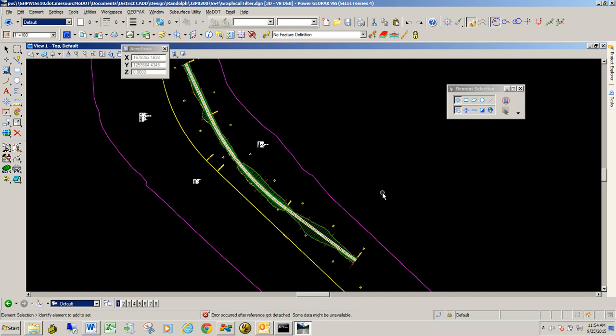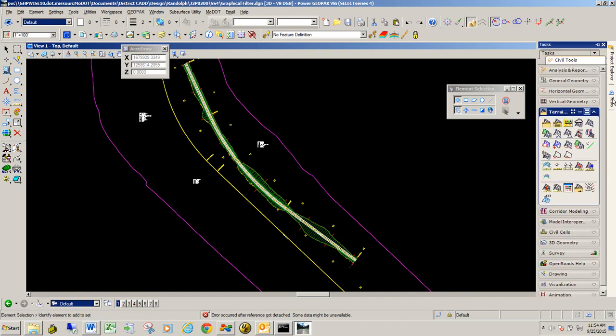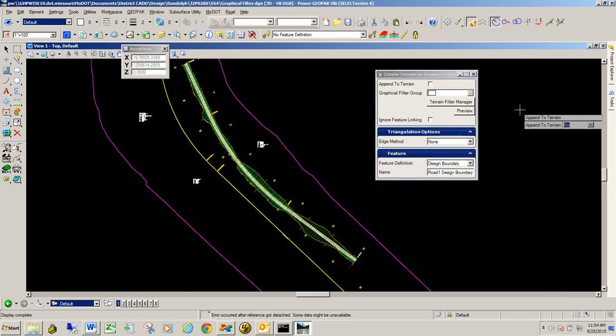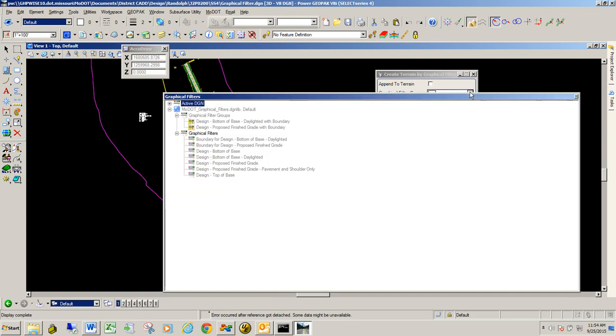Now, to do that, you need to go over to the task and then slide down to terrain model. In there we've got two areas where you have icons that deal with graphic filters. This one here, create terrain model by graphic filter, and then one called the graphic filter manager, which we'll get into in another video. So we're going to use this top icon, create terrain model by graphic filter. We're going to pick our graphic filter, and at MoDOT we have several default ones. So let's go ahead and look at those.